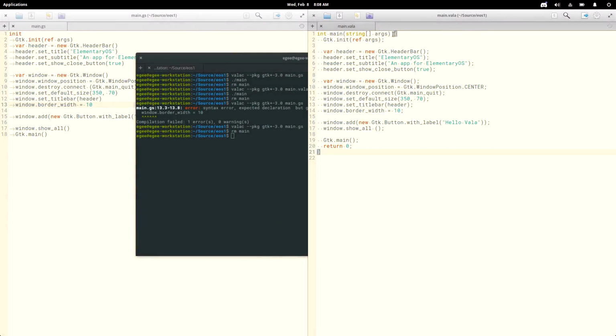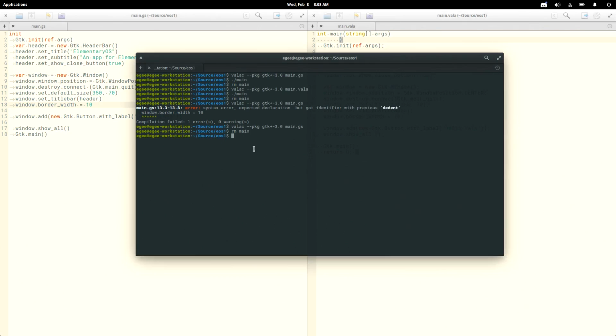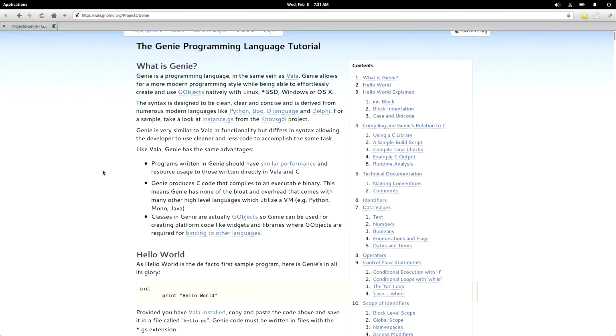And this is part 3 and the final part of my Elementary and GTK tutorial series. I know in my previous 2 videos I said that this was only going to be a 2-video series, but I know you guys really like the series, and there's one last GTK technology that I want to touch upon. It's Vala's sister language called Genie.